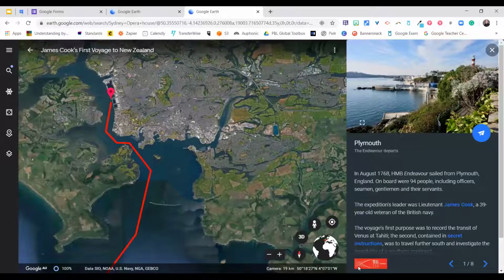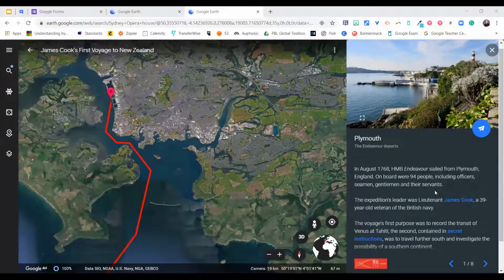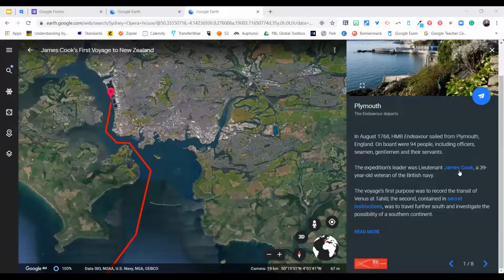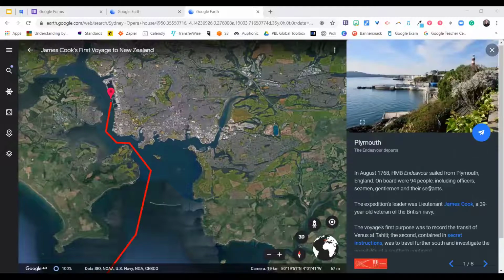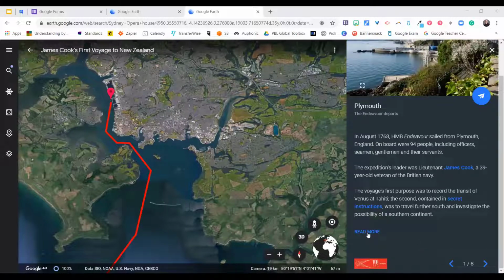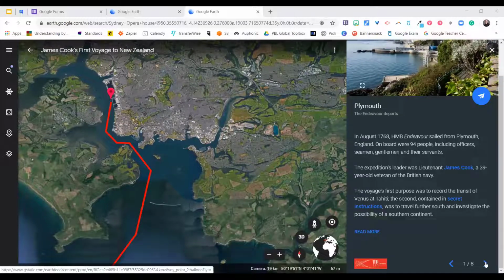So here we are. We're starting off here. We have our introduction here to what is going on at Plymouth. So, August 1768. So we're getting a bit of a history lesson. I can scroll down. There's a few links here as well. So you can click on these and you'll get a bit more information. Okay, but then I can click read more as well, but I might just go to the next one because I don't want to spend all day going through one project.